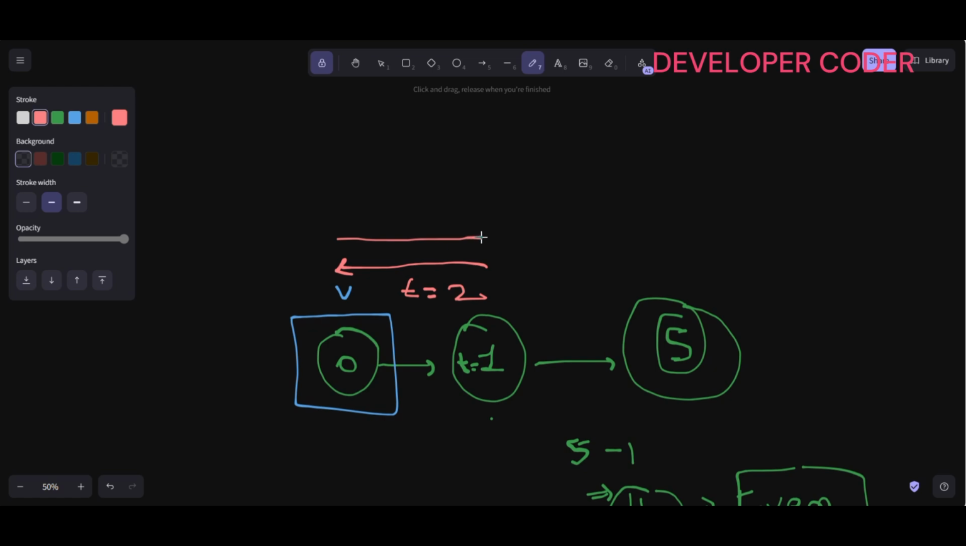I can again move to this cell. Okay, time is equal to 3. Then again I can move to this position, and my time is going to become 4. Now again I move to this cell, t is equal to 5. So now at t is equal to 6 I can move to this cell.